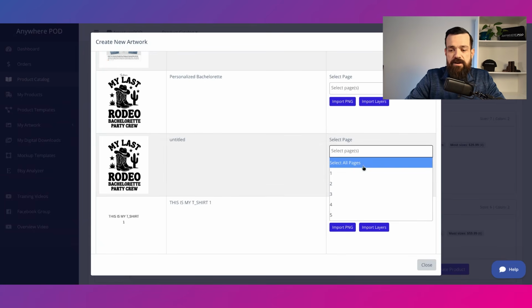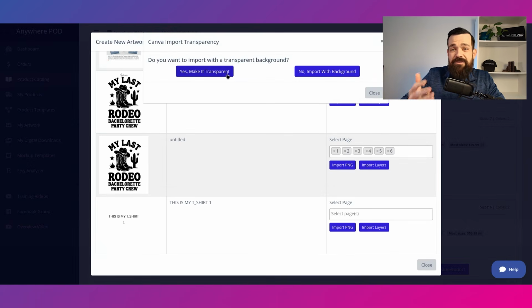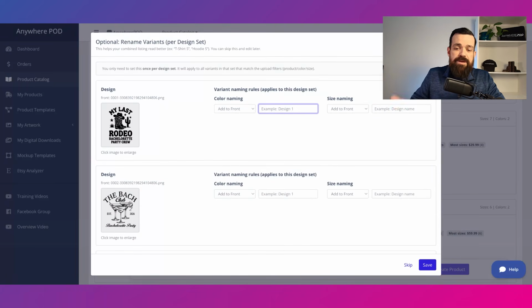So I'm just going to select all 6 pages here. If you're doing personalization, you can import these as layers. This process supports personalization. But in this case, I don't have any personalization, so I'm just going to import these as a transparent PNG.